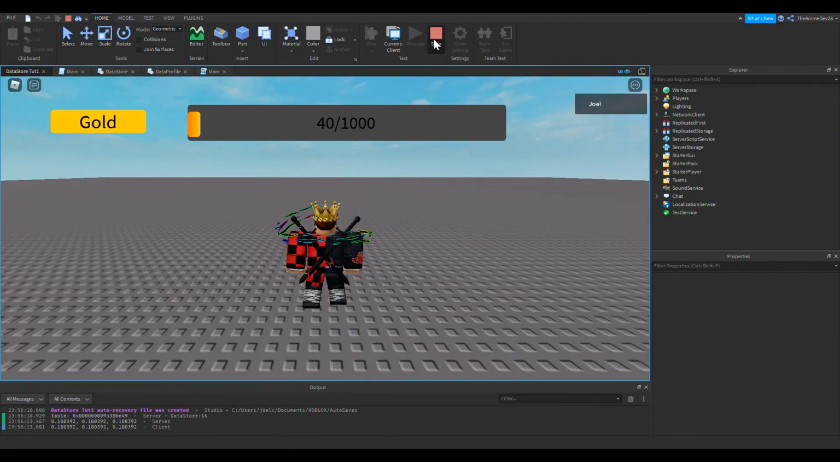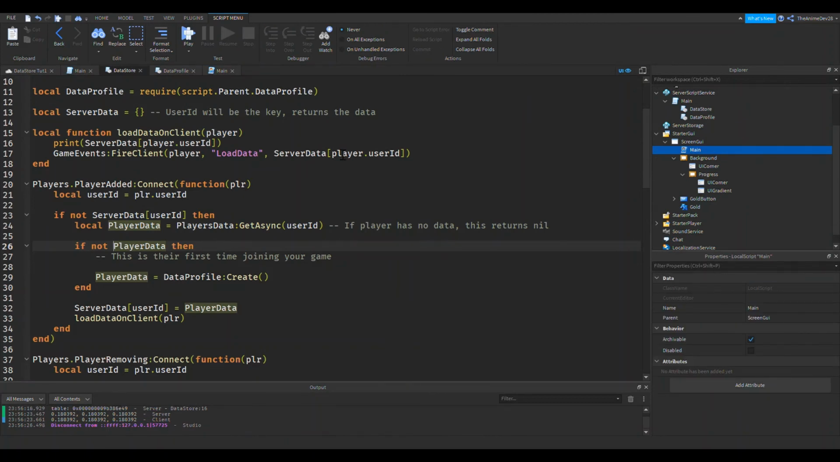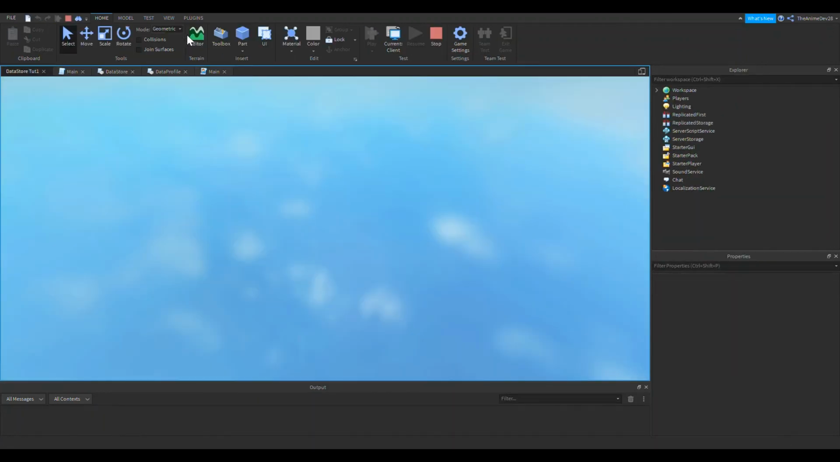Alright guys, I think I found the main root of the problem. Over here, I had if player data. I'm not sure why I said if player data. You want to try if not player data. Okay, put in a big not there and then play the game and let's see what happens.